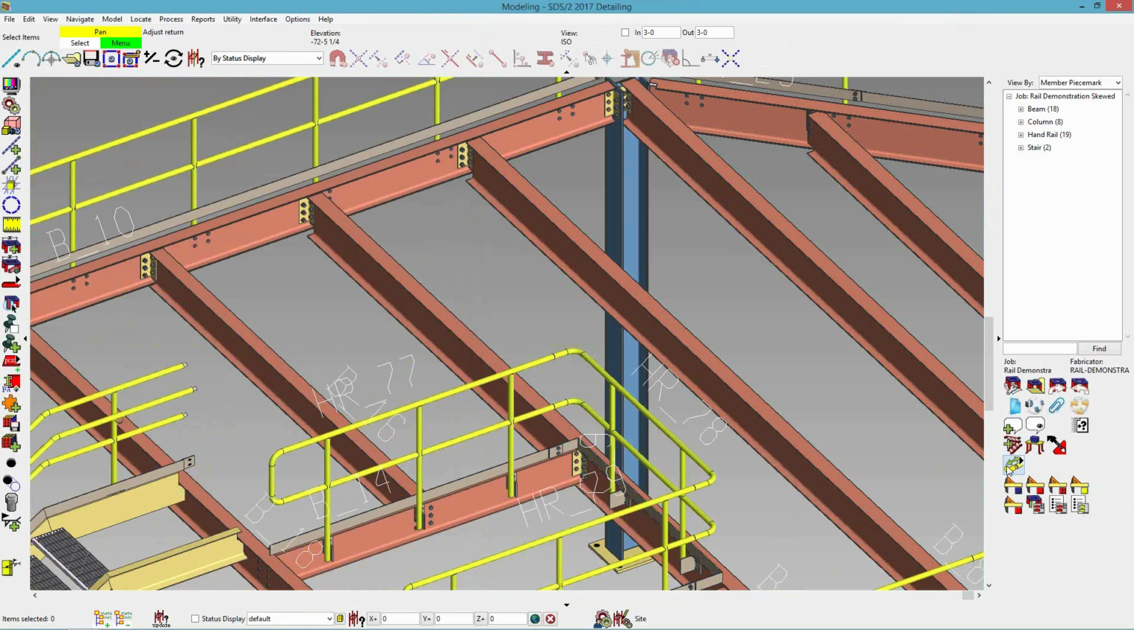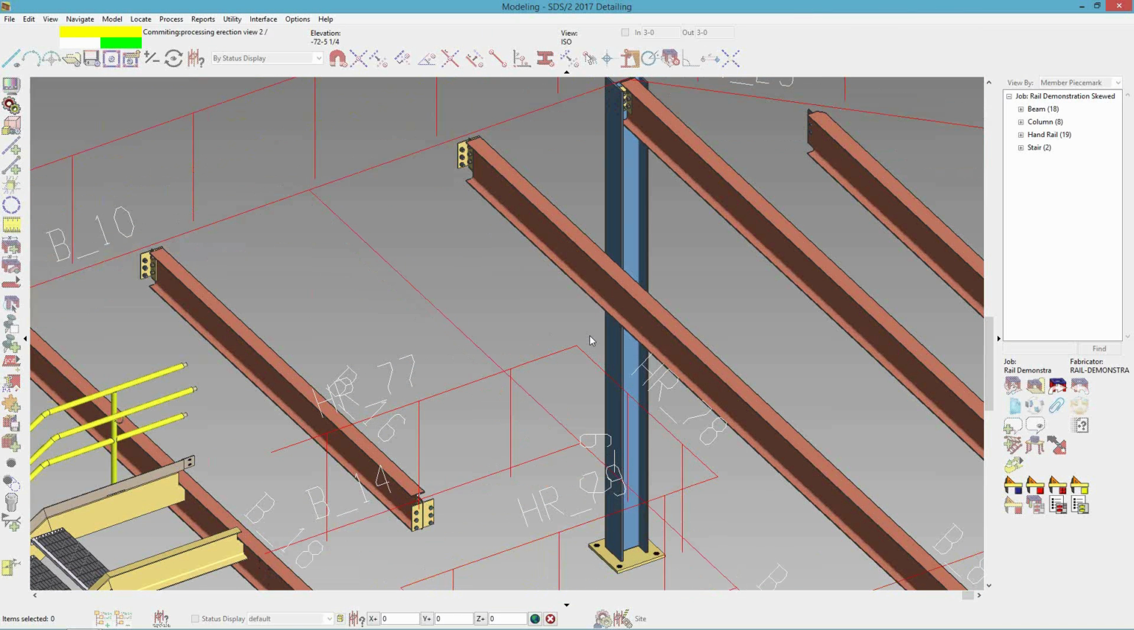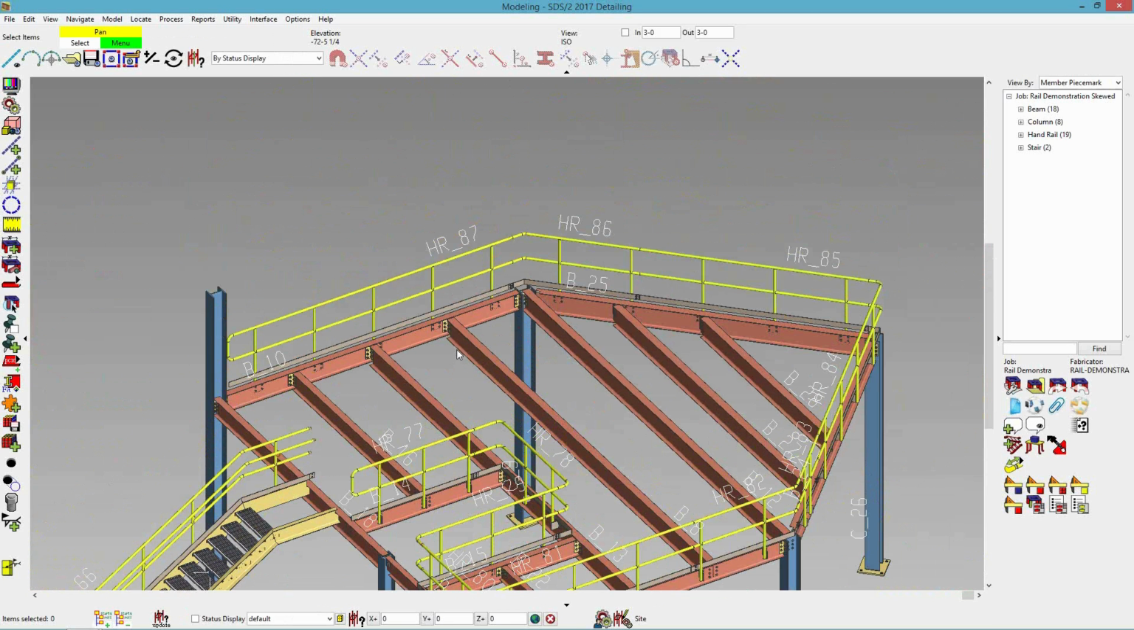Another thing I can do: adjust return, select this handrail, right click OK. I could just leave it still on this handrail, but I'm going to adjust the return length. I'll just hit enter again. And now you'll see when I select it, it moved that return length 1'9". I can add in my own splices as well.